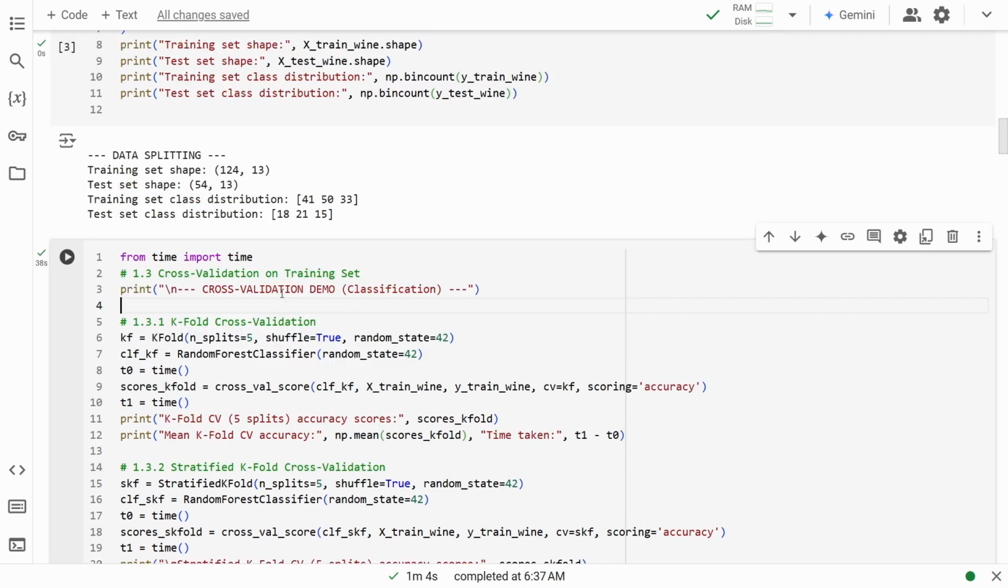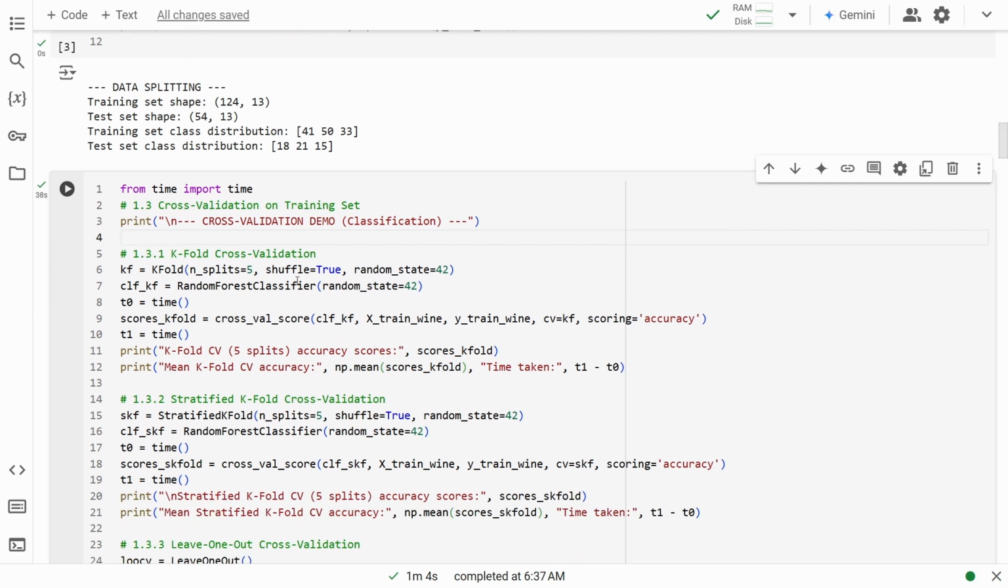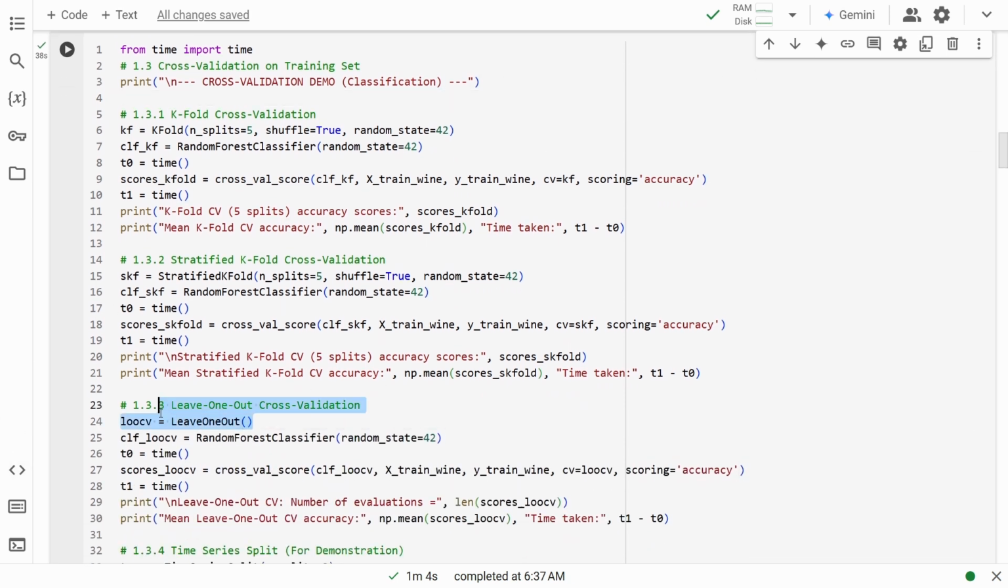And now we're using cross-validation. First is the K-fold cross-validation, the most common one and the most, let's say, simple one. It repeats 5 times, so each fold gets a chance to be in the validation set. We will also use the stratified K-fold. It is similar to K-fold, but ensures each fold has the same class distribution. We'll take a look at leave-one-out.